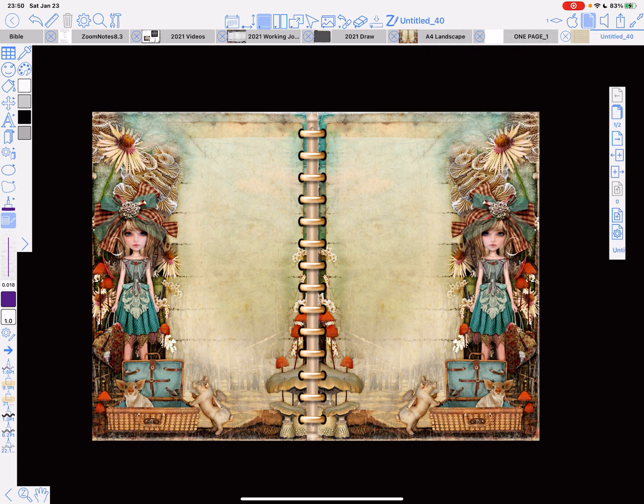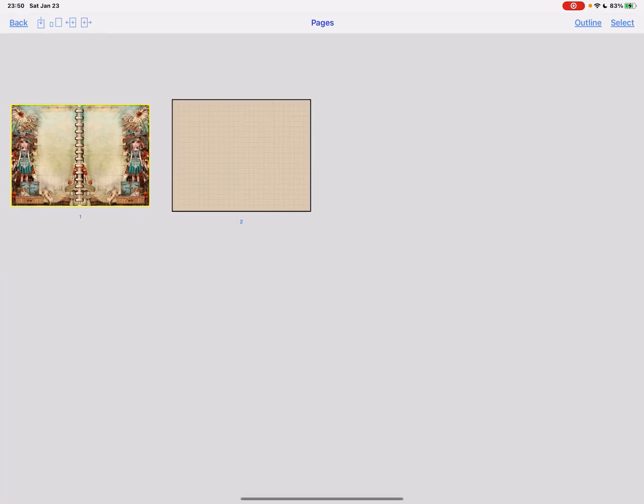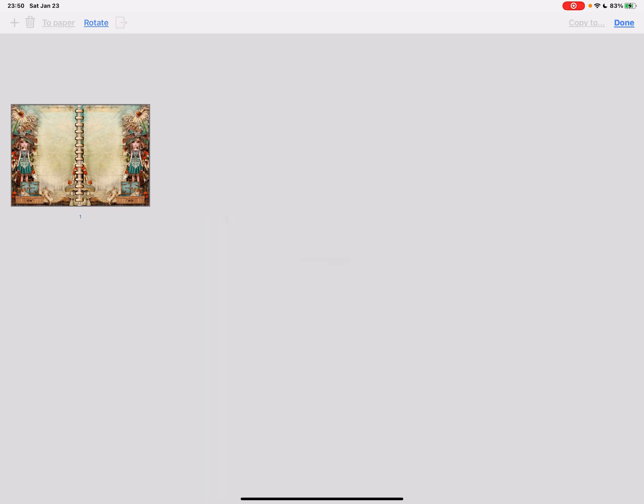So again, I have to create a template. Now I know that I've already done it, but I'm going to do it again for you guys to see. If I go out to the page level, just click on the stack of paper. I'm going to select that, just get rid of it. I like to start from clean. Then I select the picture, and then to paper, over next to the trash can, click on to paper.